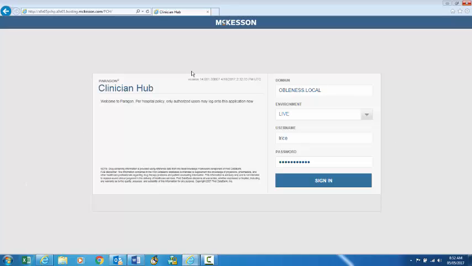There will be an icon as a shortcut on your desktop. When you double click the icon, it will launch you into the Citrix environment. You will then log into Citrix, select Paragon Clinician Hub, and then you will receive this login screen. You will type in your provided Paragon username and password, and that will log you into the system.